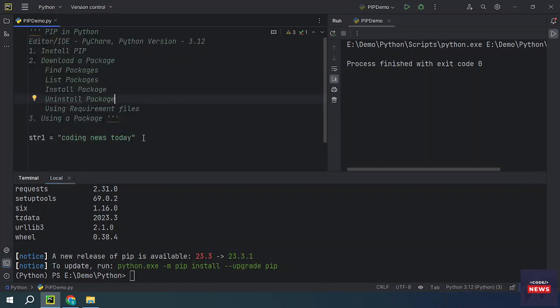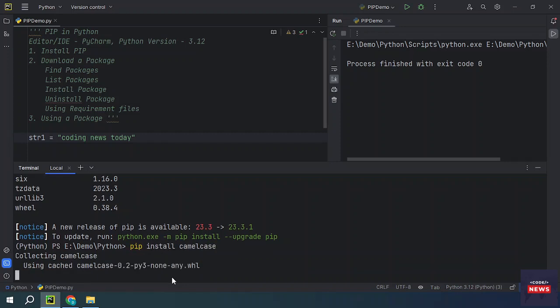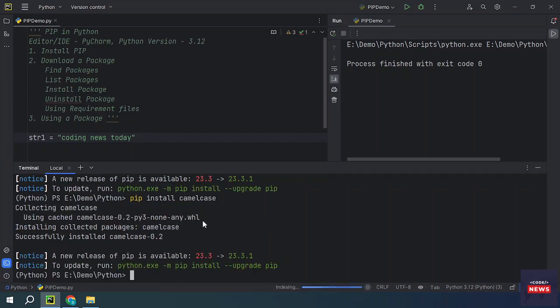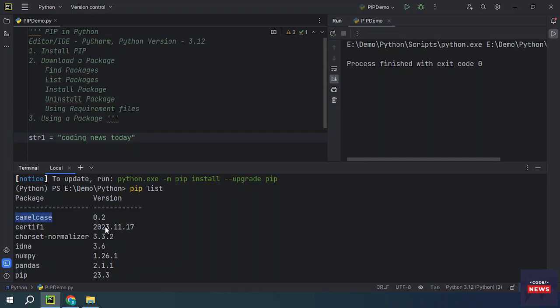Now our idea is to convert this string into camel case with the help of the camel case package, right? So in order to use the functionality of camel case, we have to install the camel case package. To install it, we have to type the install command and press enter. Okay, it is collecting the files, successfully installed. Your library would be updated. You see, camel case has appeared now. So now you can use this camel case package in your Python program, right?